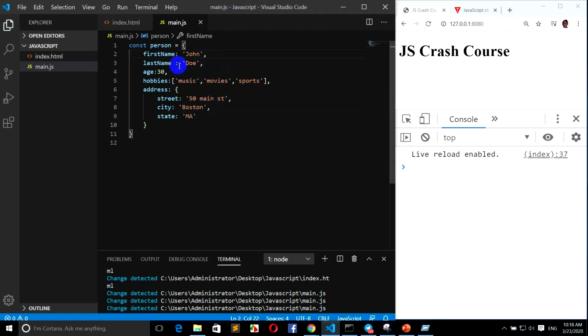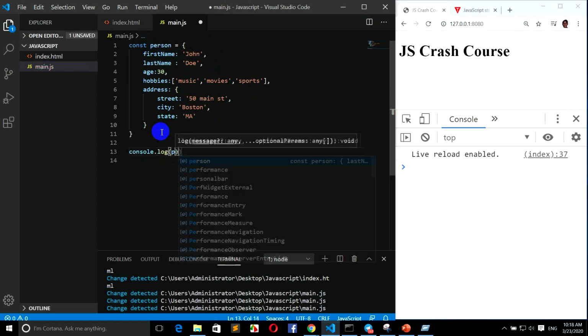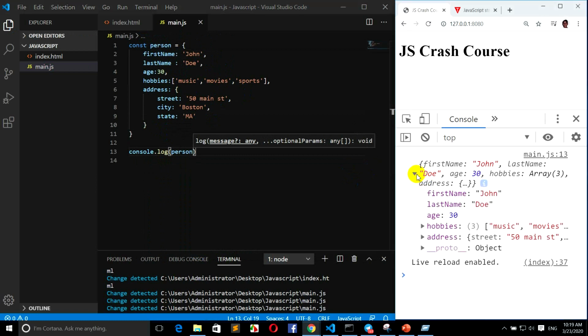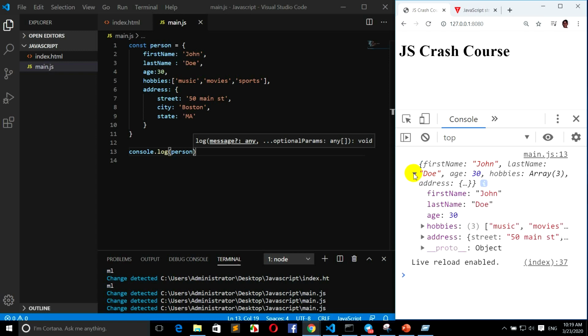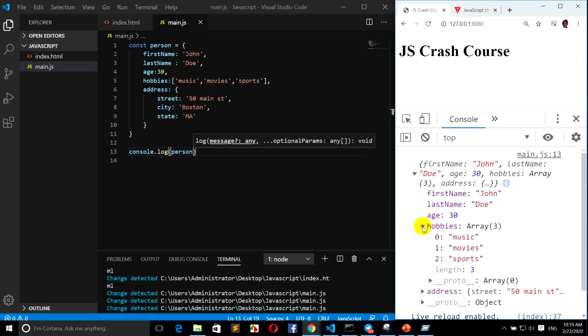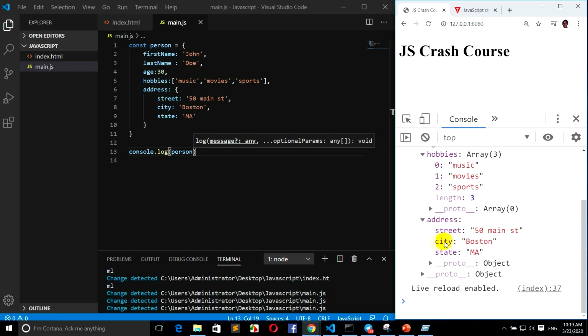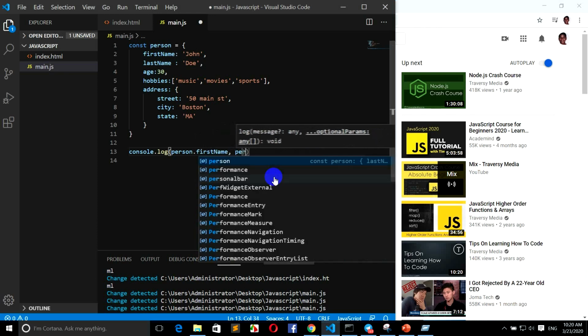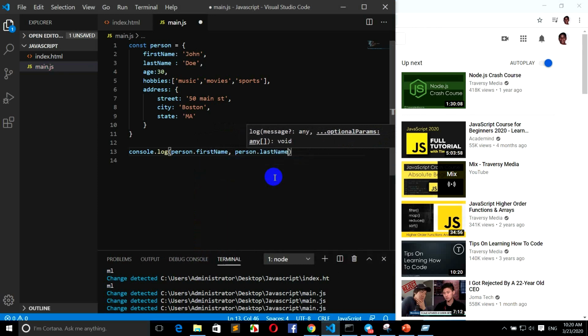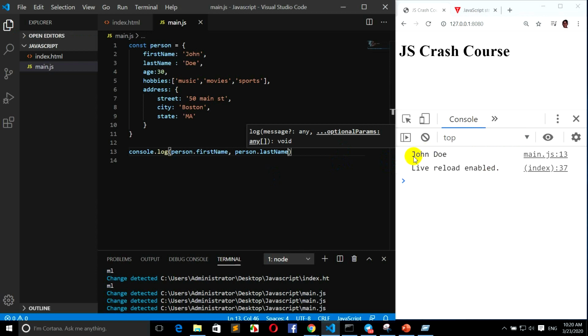Okay, so now we want to console the person here. So we can use the console log, and we call person. So in the console we have the first name, last name, the hobbies with music, and the address. So we like this. Okay, so right now we want to get the first name of the person, or the last name. So in the console we have John Doe.